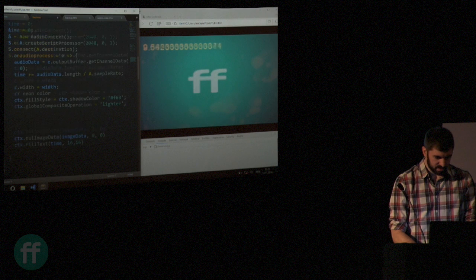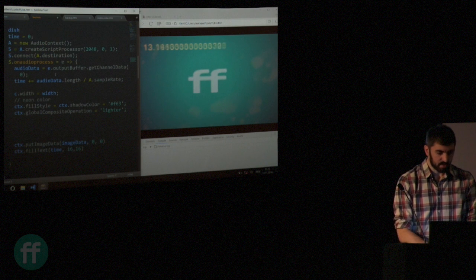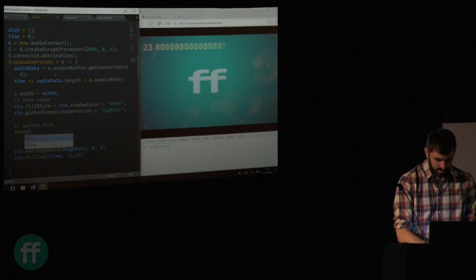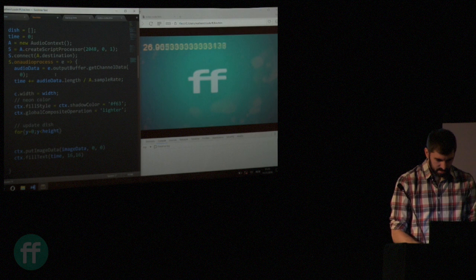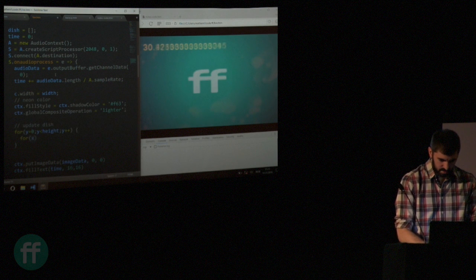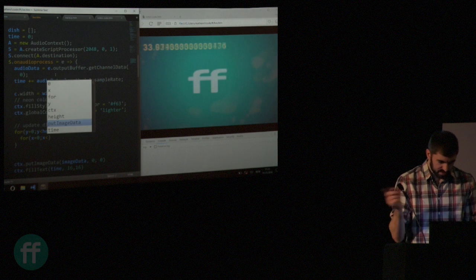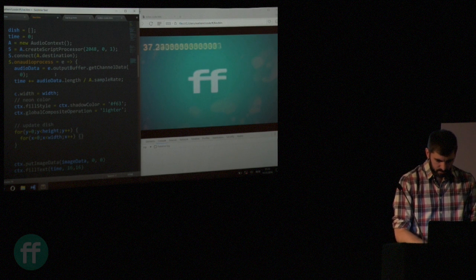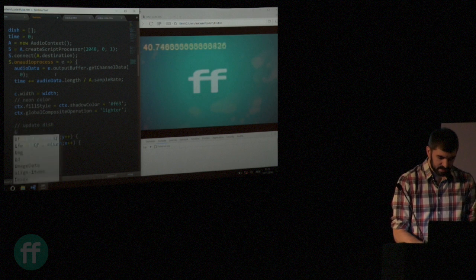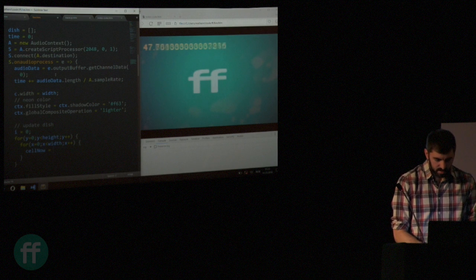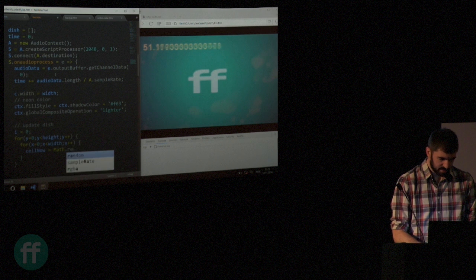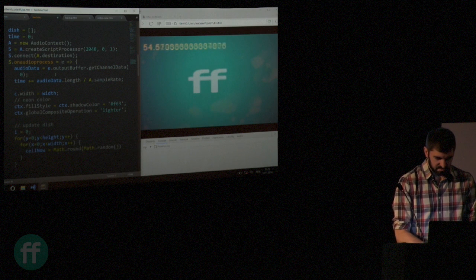Now we need to do our game of life. So for that, we need a dish, like the petri dish where people were growing bacteria. It's just an array. Update dish. So I will loop for every y coordinate. I will loop on x and y for the whole dish. I need, of course, an index inside the dish. And I would like to say, OK, the cell now, we will start with something very basic. Just round value for random number. We will set that into the dish at the correct index.